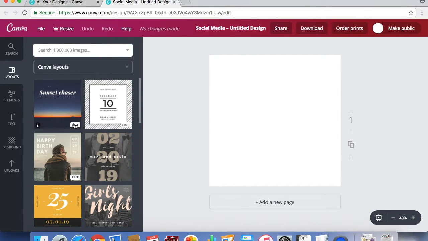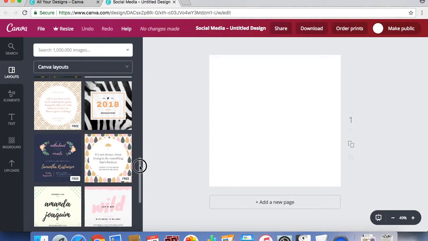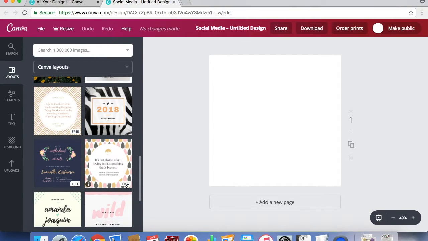Now on the left over here, you'll see a bunch of pre-made templates that you can choose from, and you can choose to customize them. Now some of them say free, as you can see, and you can just use them with the free Canva. Some of them here have a little dollar sign on them. If I wanted to use this one, I'd have to pay $1.